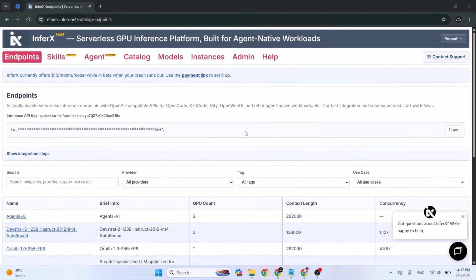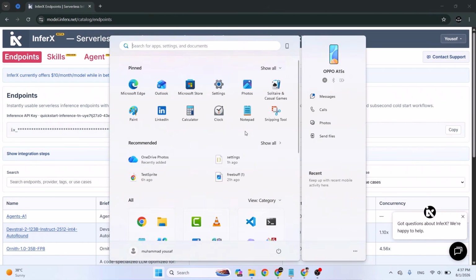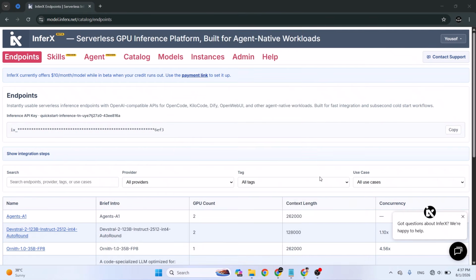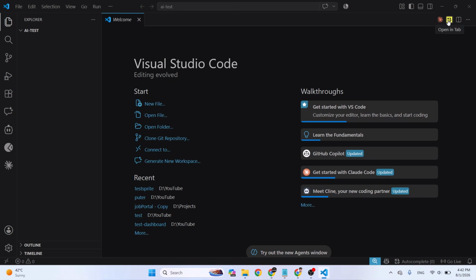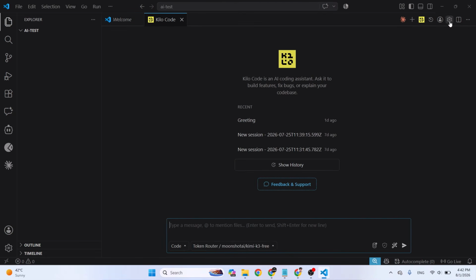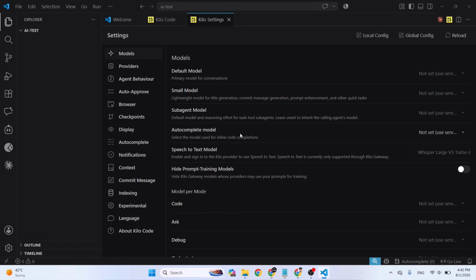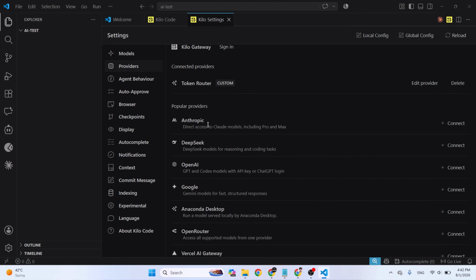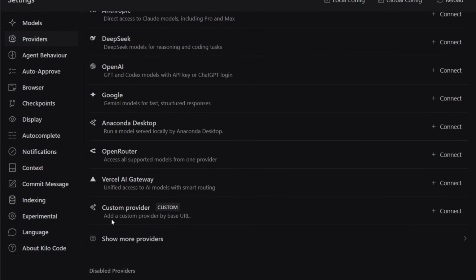So let's use this API key inside OpenCode. I will open OpenCode, or let's use KiloCode. I will open the VS Code editor and click on this KiloCode icon. After clicking that, we will move to the settings. Now in the settings, come here to the providers.